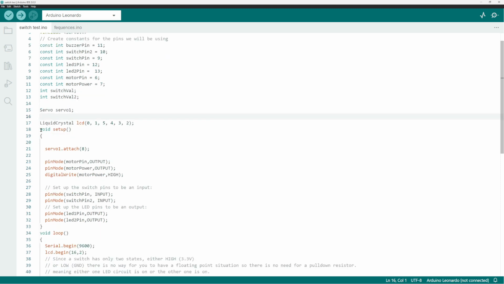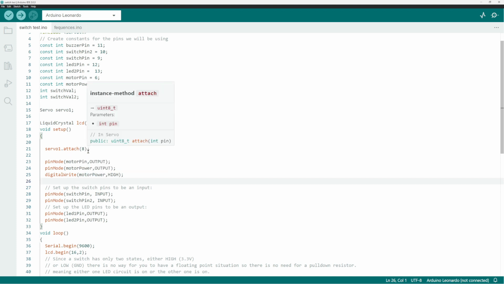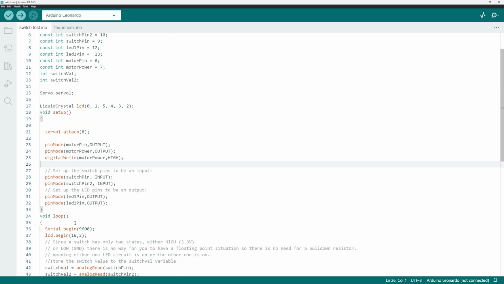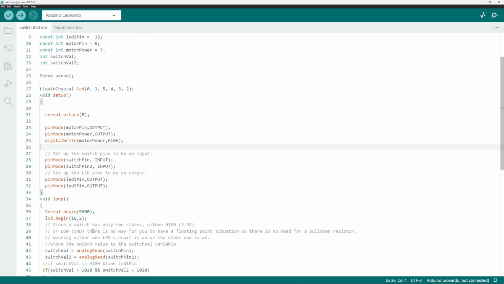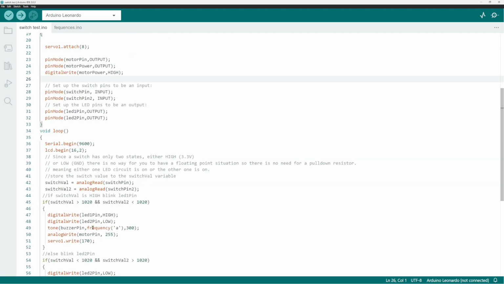Here we have the setup stage. The setup stage is, yet again, pretty straightforward. Nothing really interesting happens. We set the servo again. We set the pins to outputs, inputs, highs, lows, all that business. Just really simple stuff, just getting the pins as outputs and inputs.